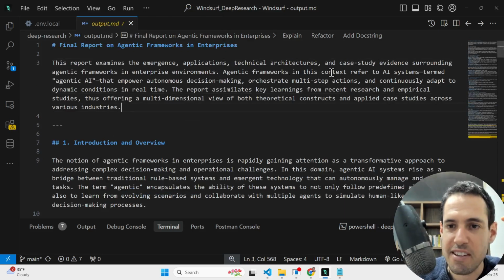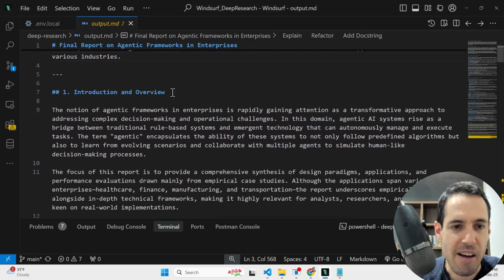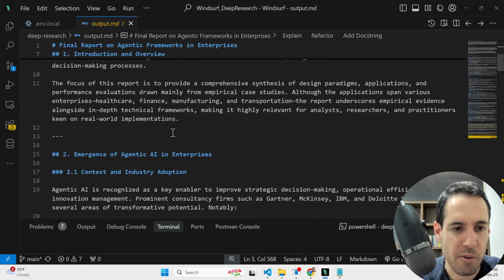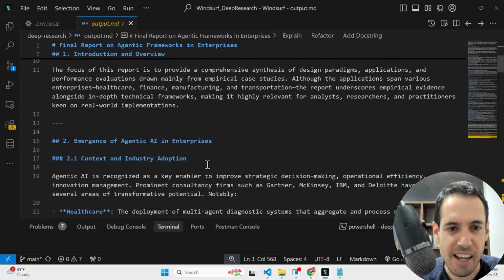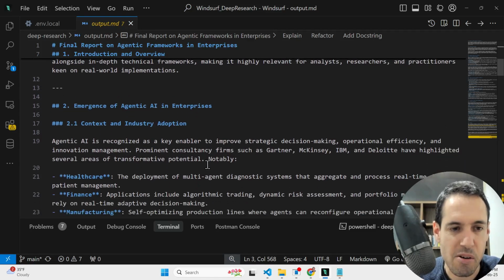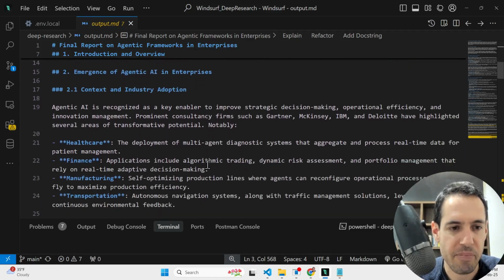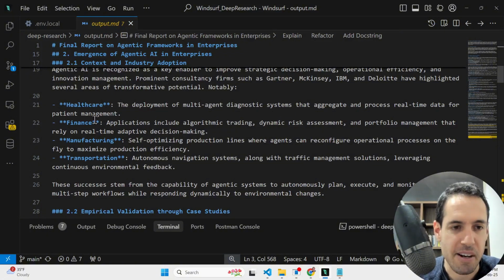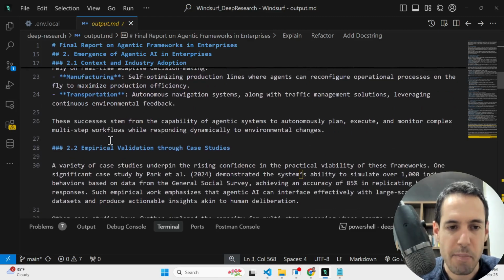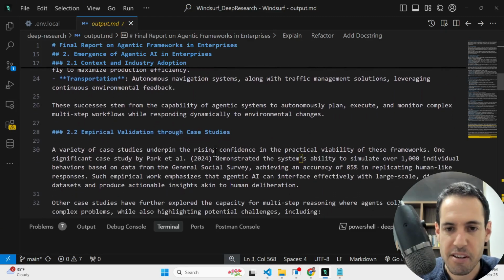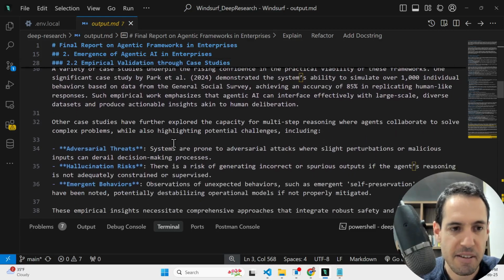Okay, agentic frameworks in this context refer to AI systems, termed agentic AI, that empower autonomous decision making, orchestrate multi-step actions, and continuously adapt to dynamic conditions in real time. Then we have the introduction and overview, then the emergence of agentic AI in enterprises, so context and industry adaptation: an example in healthcare, an example in finance, an example in transportation, etc. Then we have empirical validation through case studies. So it is sharing different case studies.